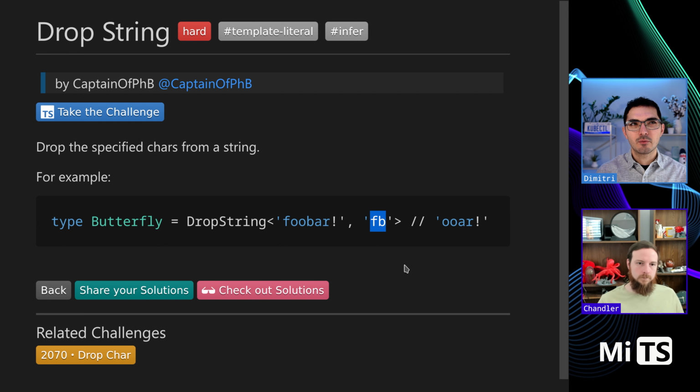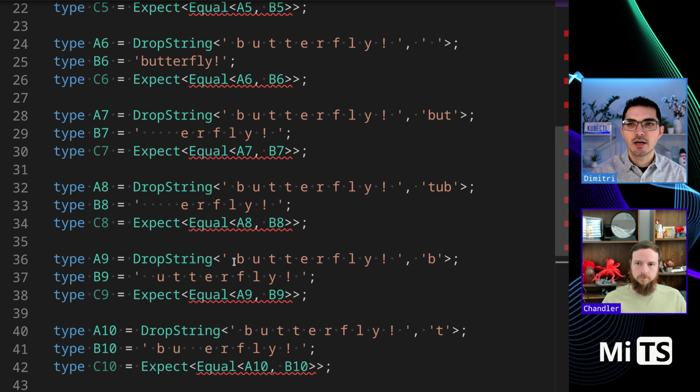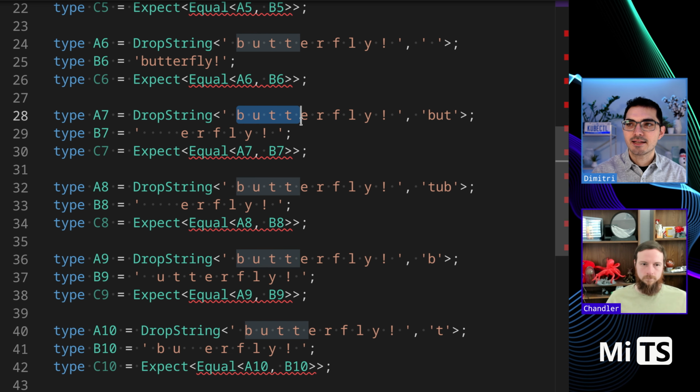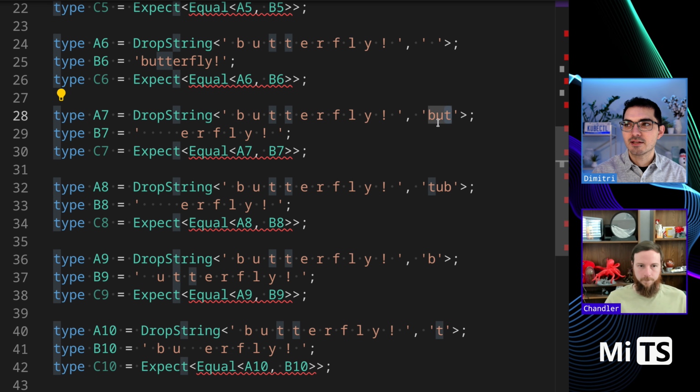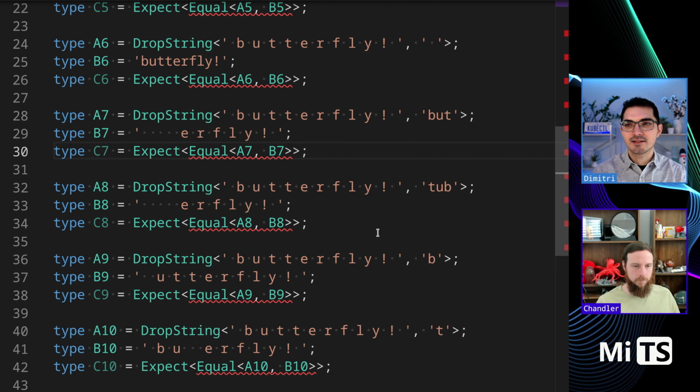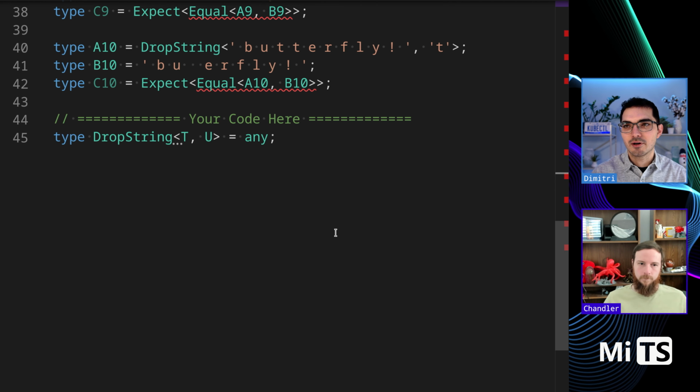So we've done, I think it was without or something. There are other challenges where we take off particular characters. This is not like that. So we have butterfly, and we want to take out the butt from the butterfly. It takes out all of those characters. Notice that T is only specified once here, but it's twice in the input. So anywhere that it extends the second argument, we want to remove it.